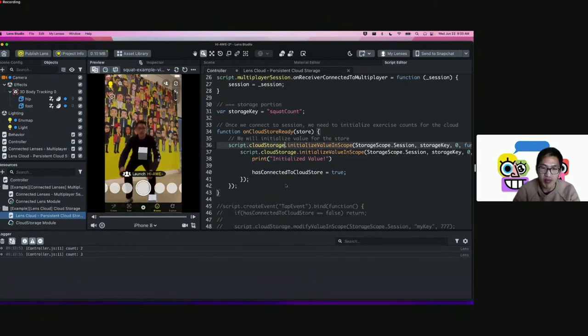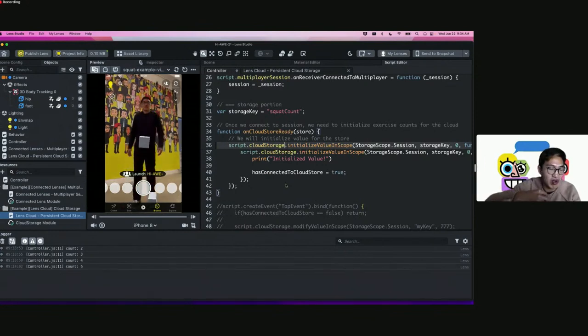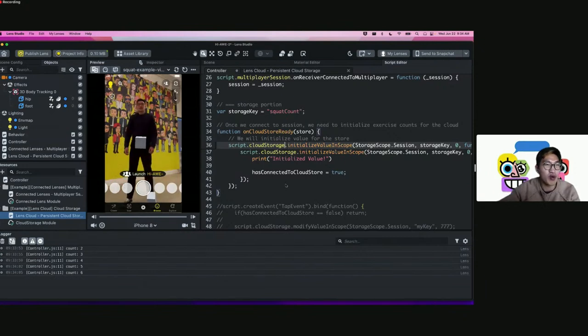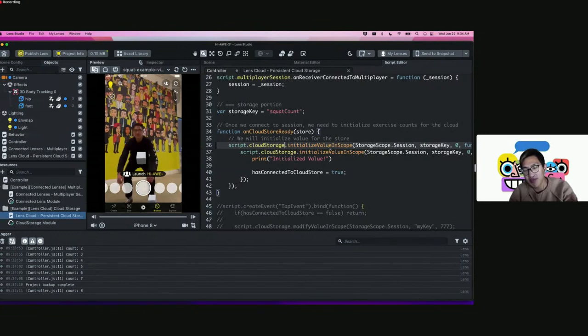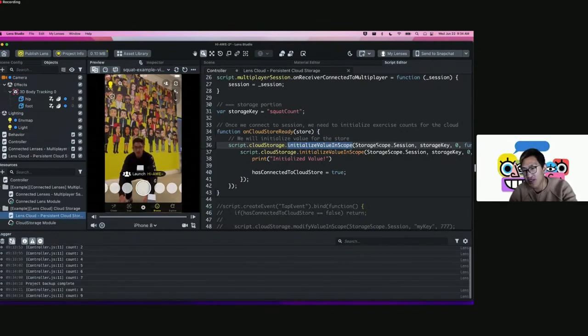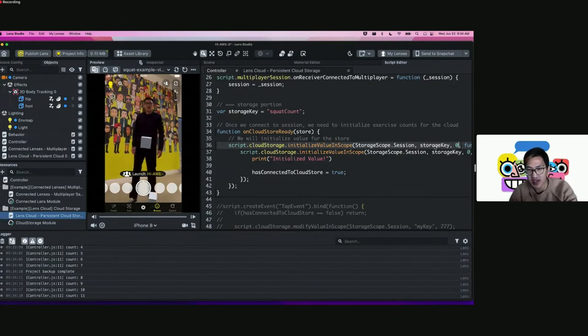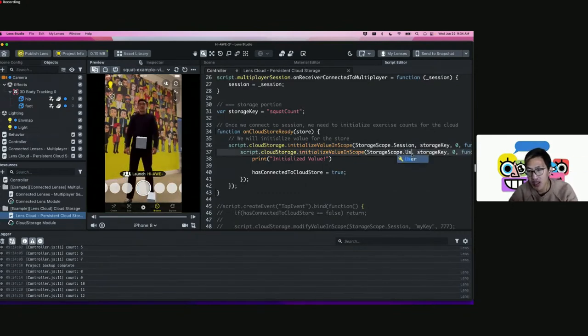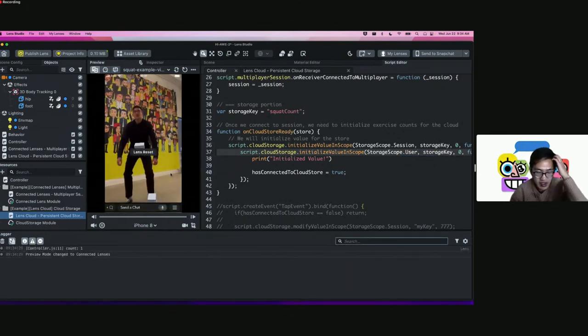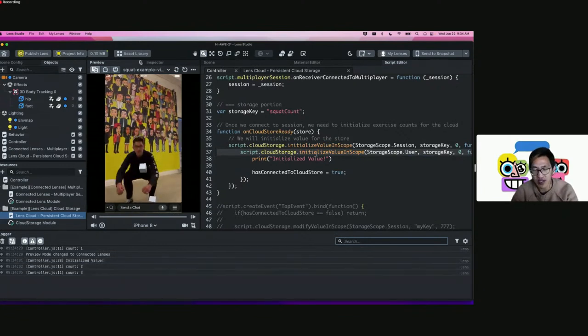As we just saw, because we're connecting to the cloud, there's some asynchronousness to the experience because we want to make sure we work for everyone, even if you have a slow or fast internet connection. We're first going to initialize the value in cloud storage for the session. And then right after we do that, once we get information from the internet that we've created the value for you, we're going to do the same in the user scope. And so we'll run it again. And now we've initialized the value for the user and the session.